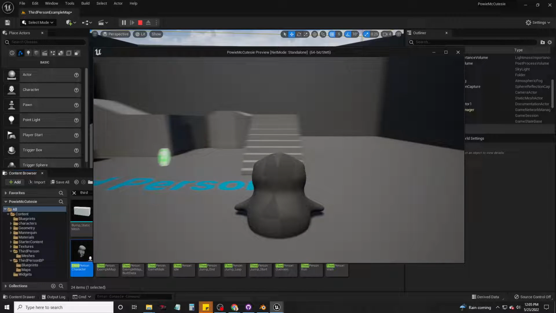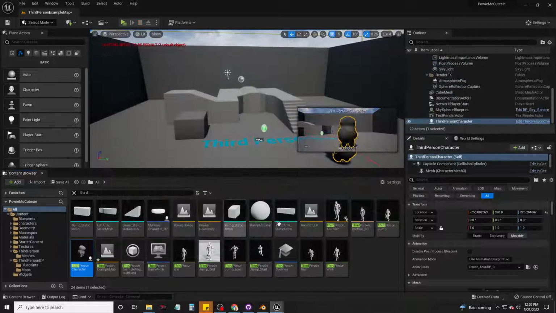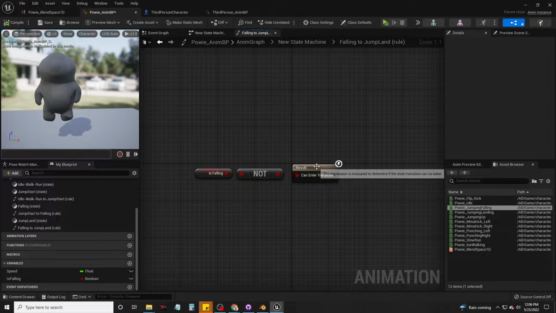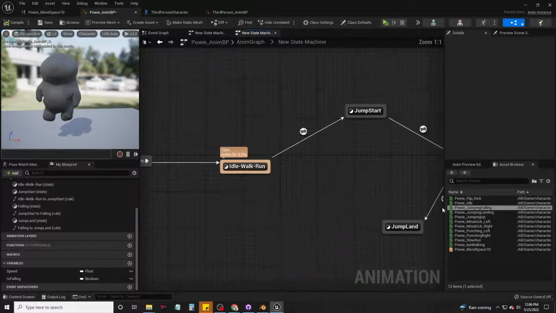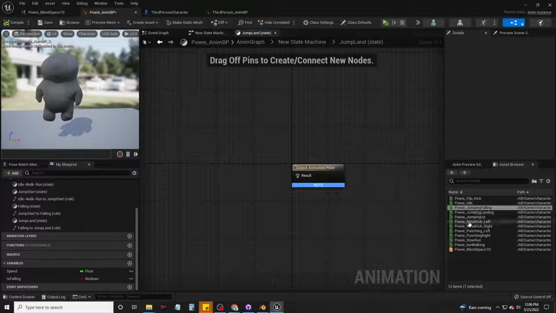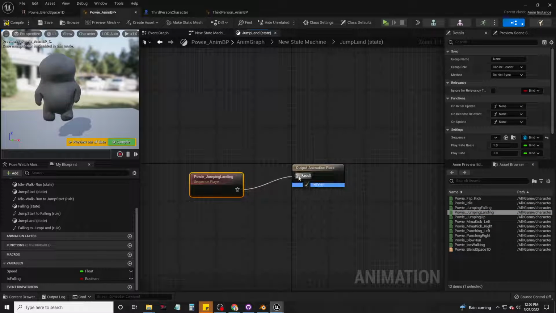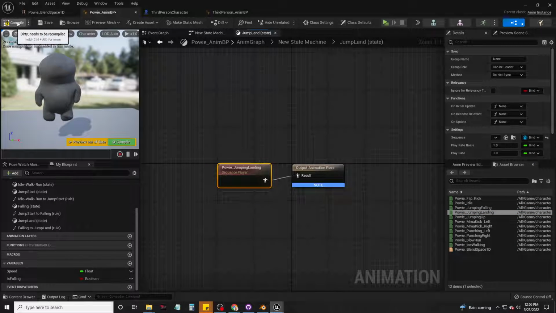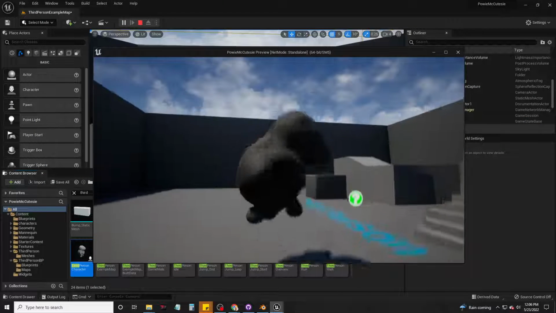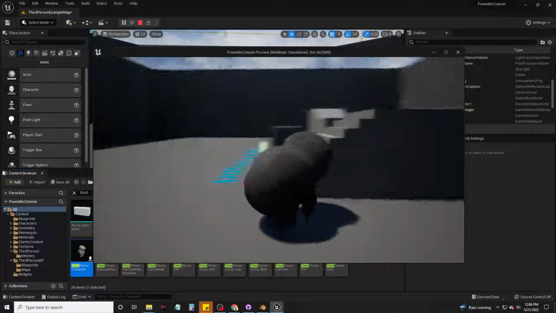So it should. Oh no. Oh, I have no animation here, that's why. So I'm gonna come back to here, and in the jump land, I need to add my jumping landing. Compile that, save it. Yep, and then I'm gonna be landing the whole time.